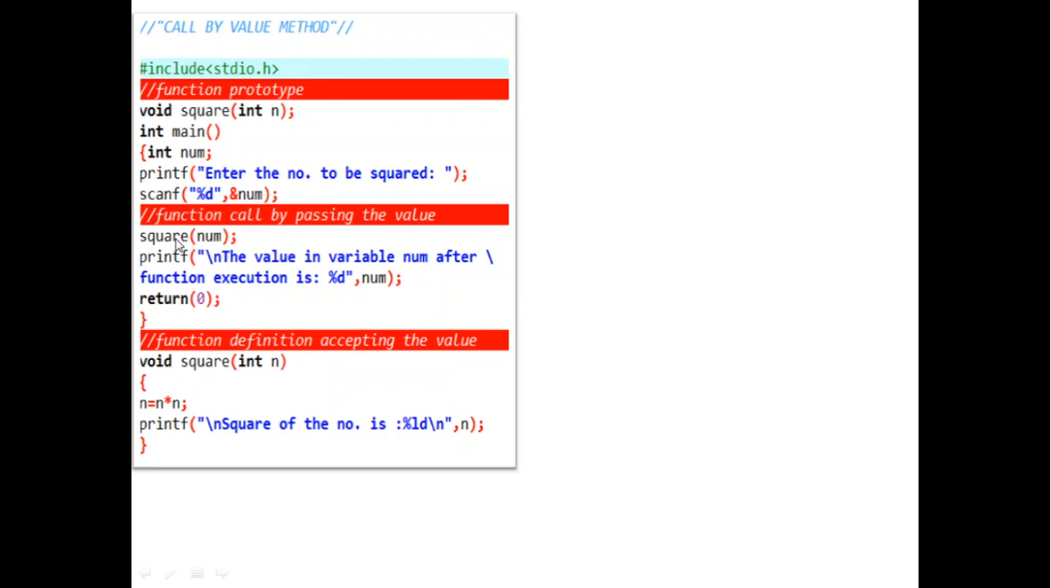Then I'm calling the function square(num). When I use this square(num), what is happening is that I am using the variable num, and the function will be copying the value of num into n. So whatever the value of num, a copy is getting created and the copy will be stored in n. Say if num has value 10, by calling this function through this statement, n will be assigned a value 10, which is the copy of the value of num.